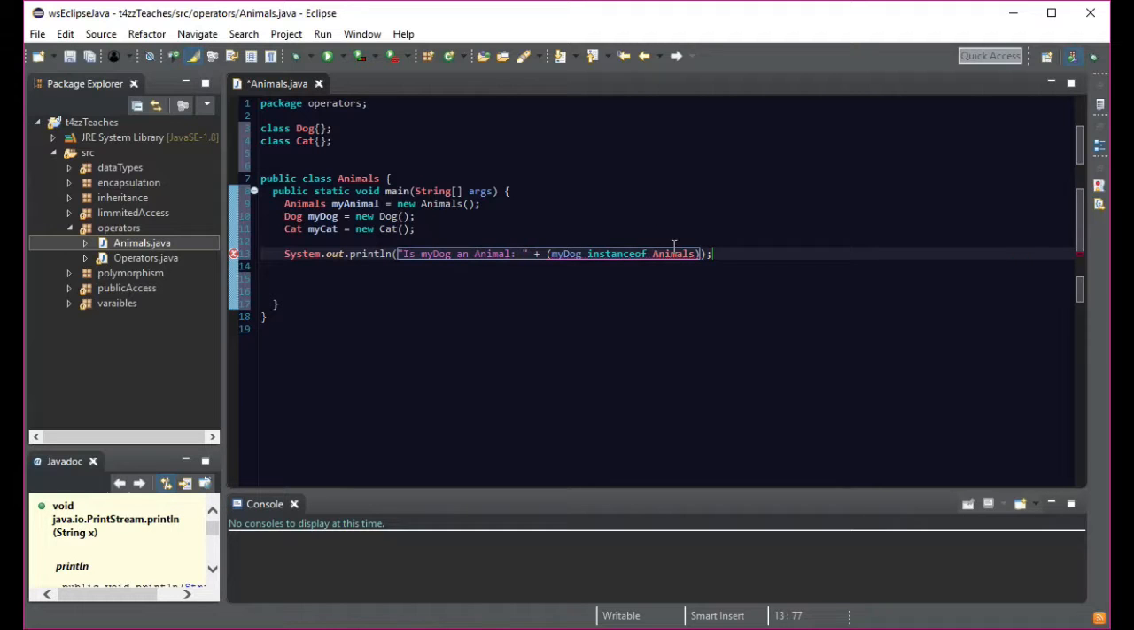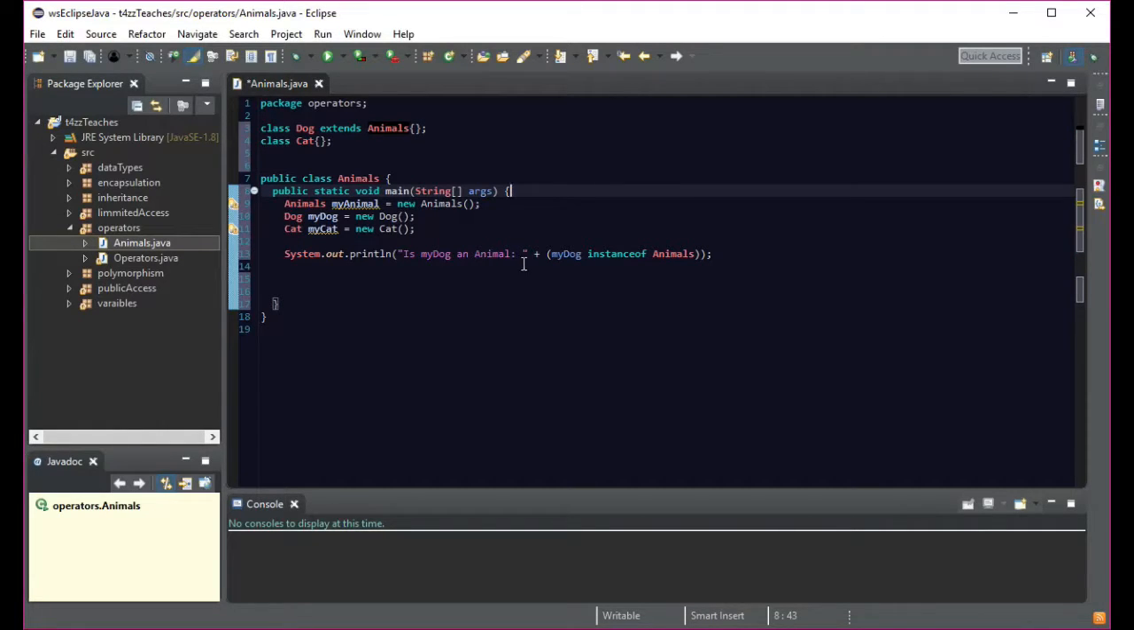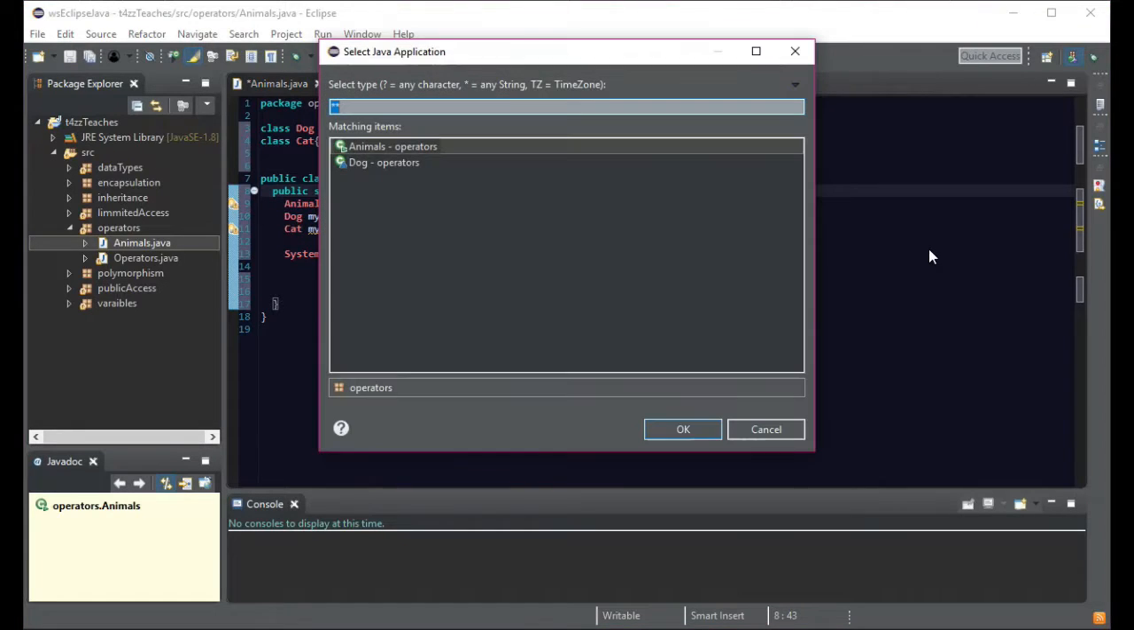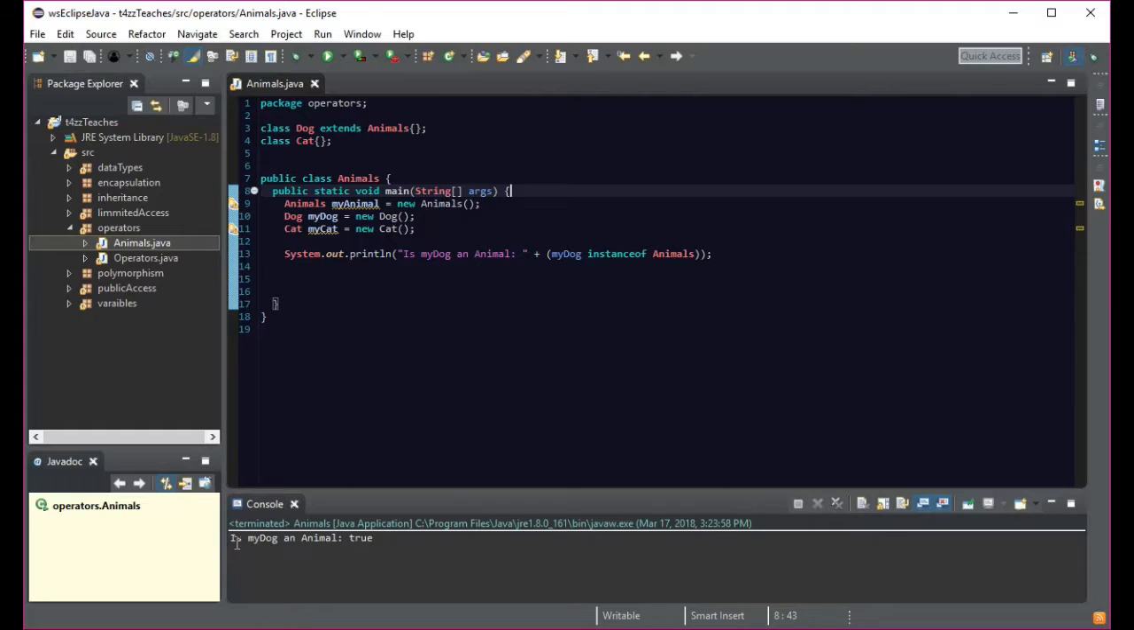So here you can see, right now, we can tell instantly that this has an issue because it says incompatible. And the reason we're seeing this is because, and I can't remember if we talked about it, in order for this, we have to have a relation between these two. So we have to extend Animals. E-X-T-E-N-D-S. Extends Animals. So if we do extends Animals, now it's going to be happy. And if we run this, we shall see. It's wondering which one we should run. We shall see that if we save it and it runs, you'll see my dog is an animal because Dog extends Animal, right?